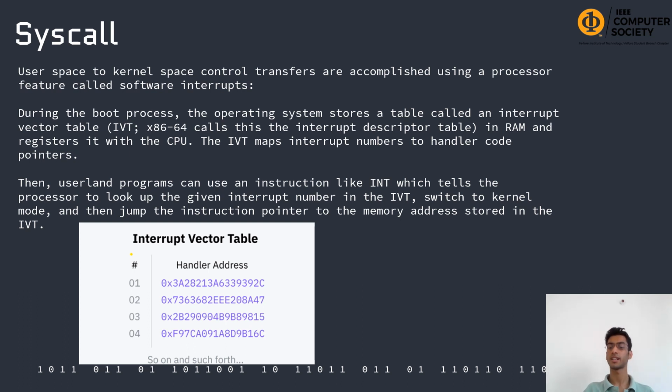But this would be a very big problem for programmers because we cannot expect anyone to drop down to assembly language anytime they want to allocate memory or read a file. It would be very impractical. So for this, the operating system provides an abstraction layer on top of these interrupts.